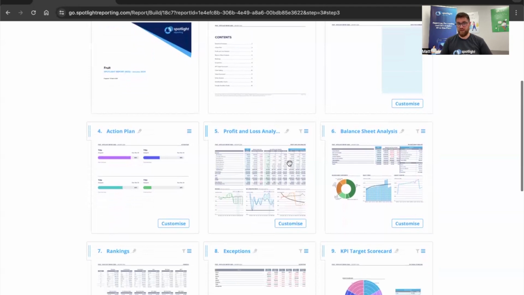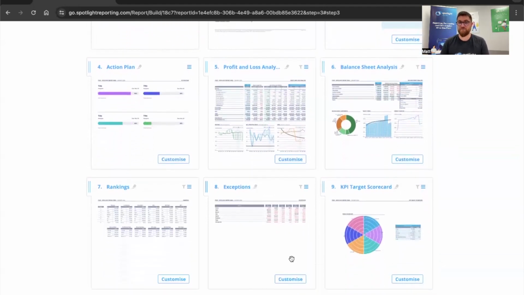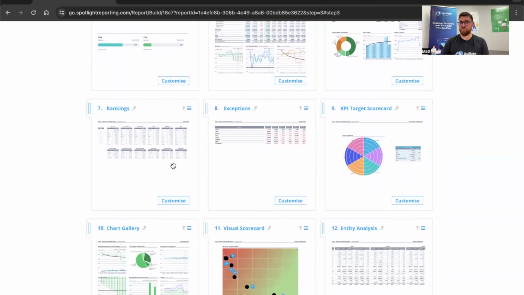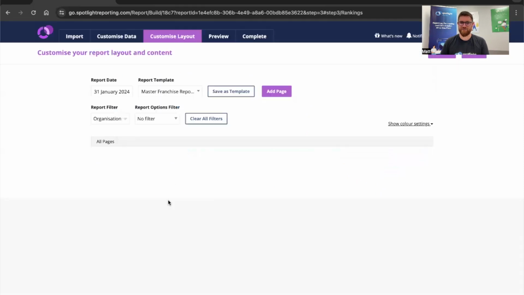As we work with the likes of the profit and loss and the balance sheet, great. The rankings and exceptions, KPIs, and visual scorecard, though, are unique to Spotlight Multi, and that's where a lot of the heft lives. I'll show you this rankings page very, very quickly.